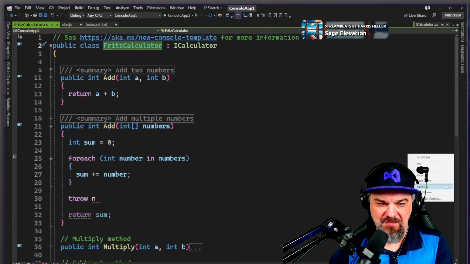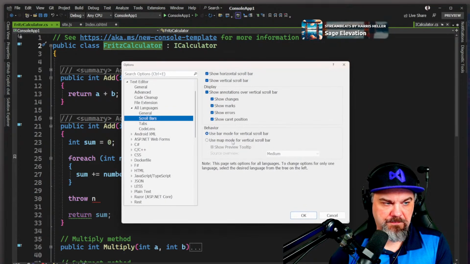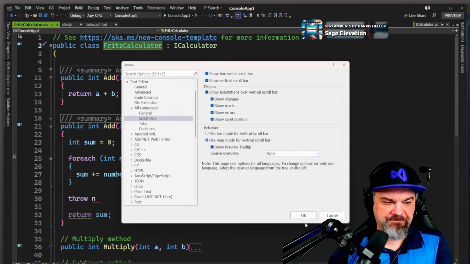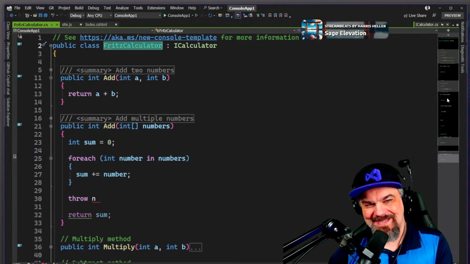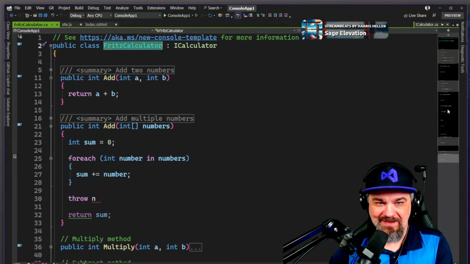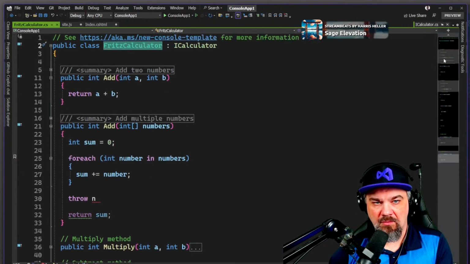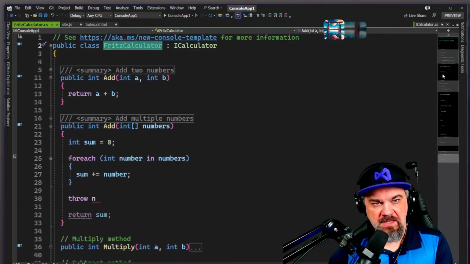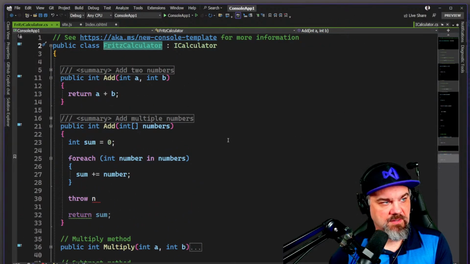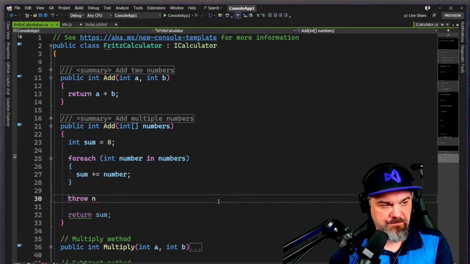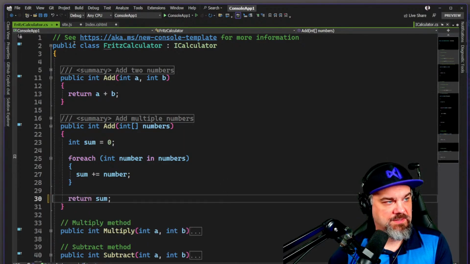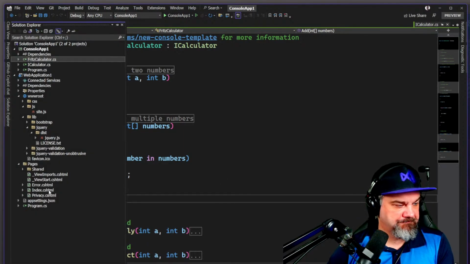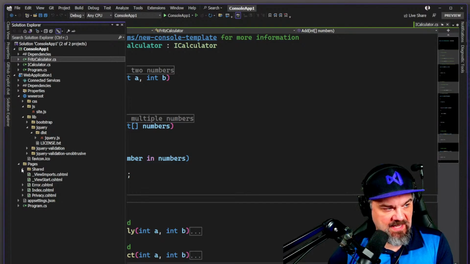I'm a big fan of the map mode, though, because I can see a little bit of an outline of the code. Not the exact code, but a little bit of an outline. And when I do scroll, well, everything's fitting on the screen because this isn't a very big file. In bigger projects, you can see a heck of a lot more.